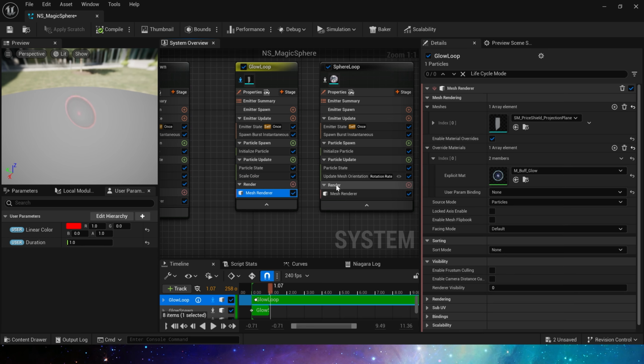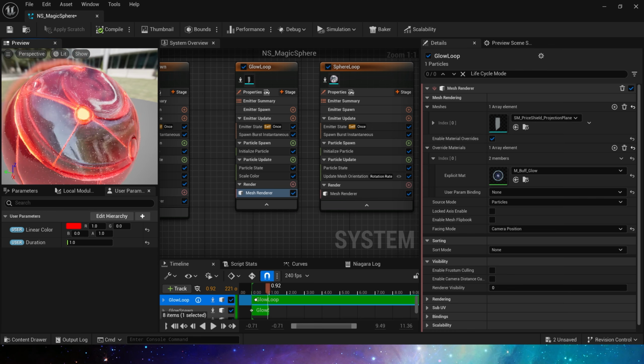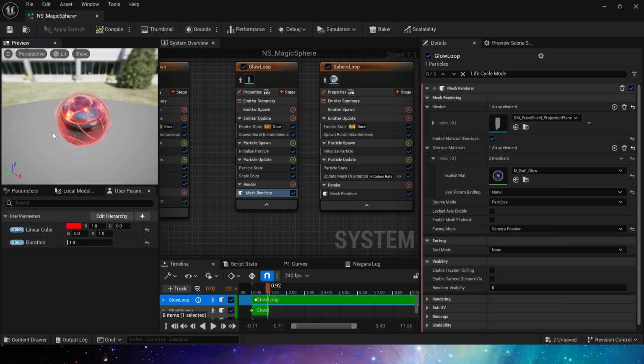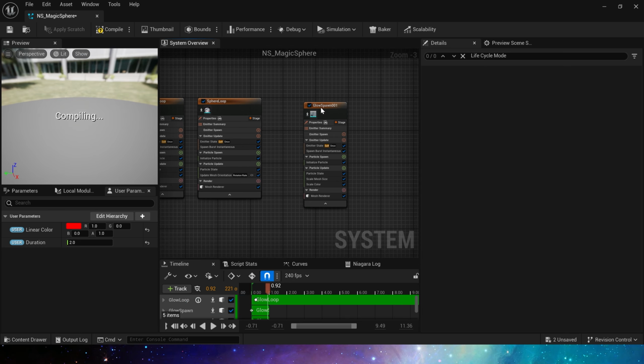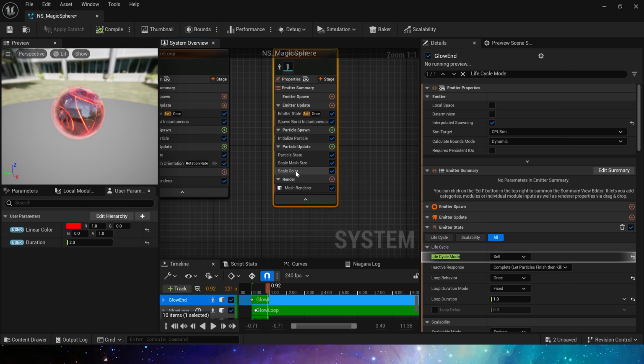Finally, change its facing mode to camera position, so that the mesh is always facing the camera position. Okay, this is glow loop. Finally, we will make glow end. Just copy glow spawn directly, rename it to glow end, then find sphere end.